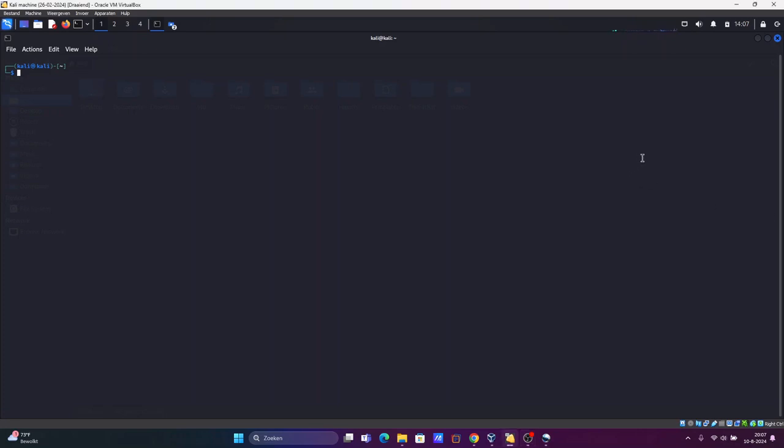So the second command that we're going to talk about is the cd command. cd stands for change directory, and it's used to move around the file system. For example, to go to the downloads folder or directory, we type in cd downloads and press enter. And as you see right here, we are currently in the downloads folder.